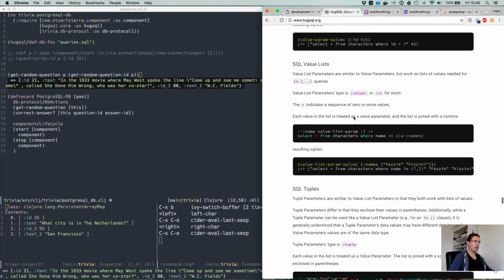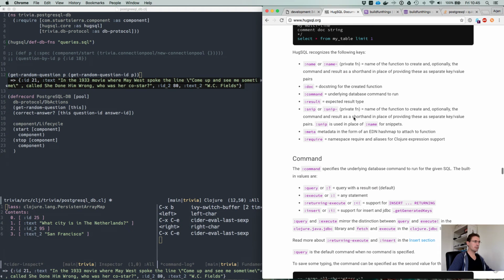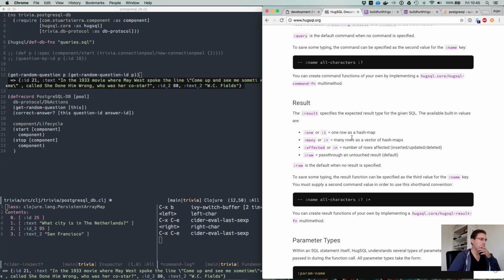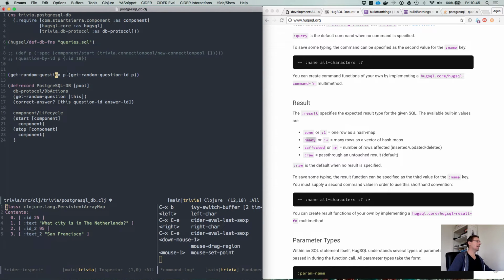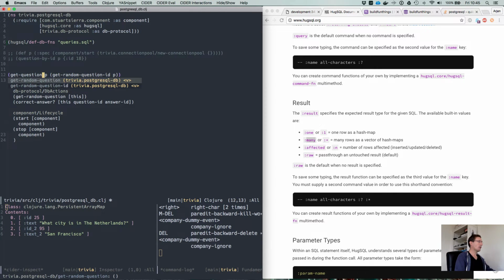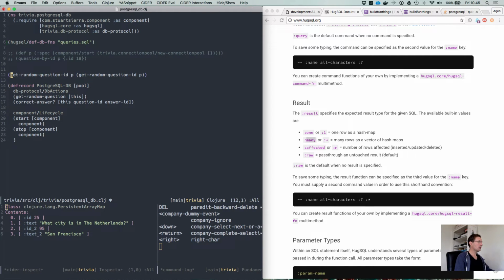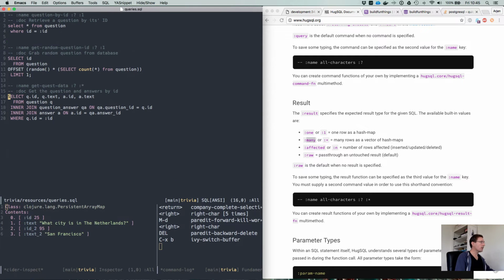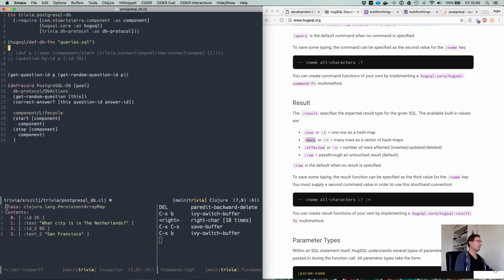Select is a very bad name here. It's somewhere below here, somewhere. The commands. The results. Many rows as a vector of hash map. Yeah, we want a vector of hash maps, that's fine. Oh! Yeah, we used the wrong function. Get question. How did we call it? We called it get question data. I was using the random function, so that did not work right. Question data.